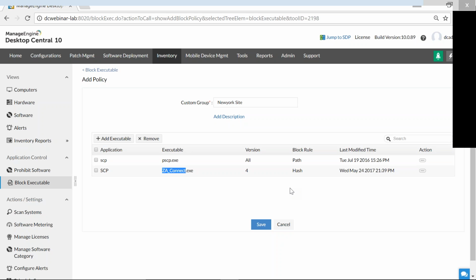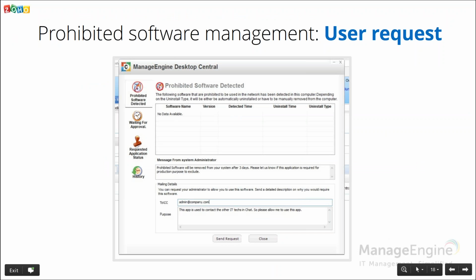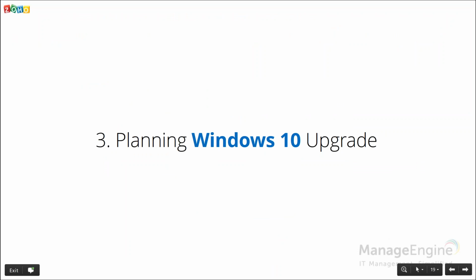Well, so by which we are coming to the end of module 2, and I would recommend you to please raise your questions regarding this scenario and get answered from an expert panel. We are moving on to the next module of planning Windows 10 upgrade.